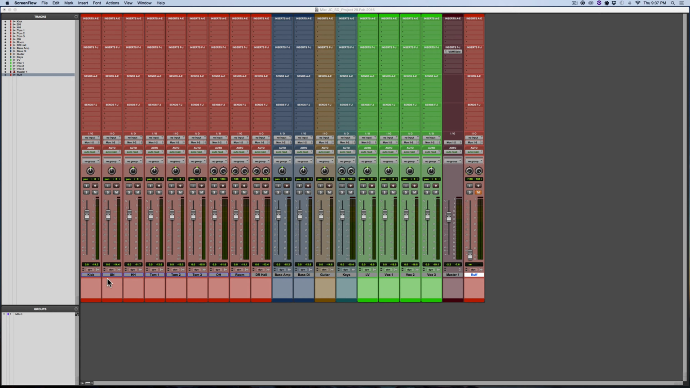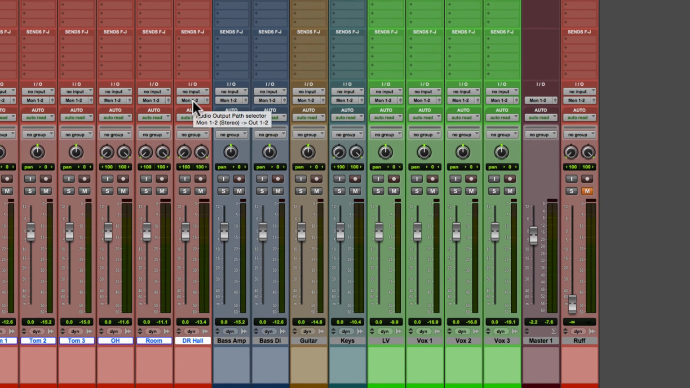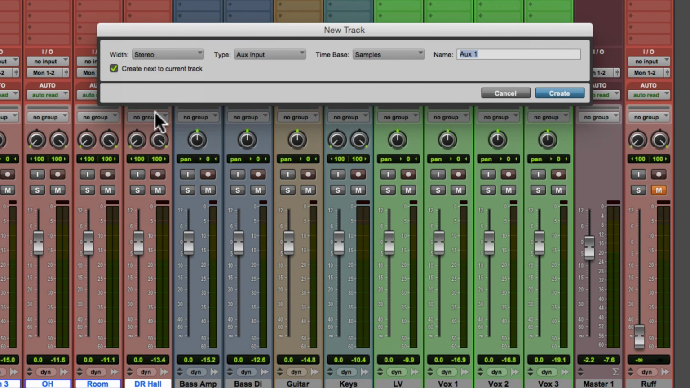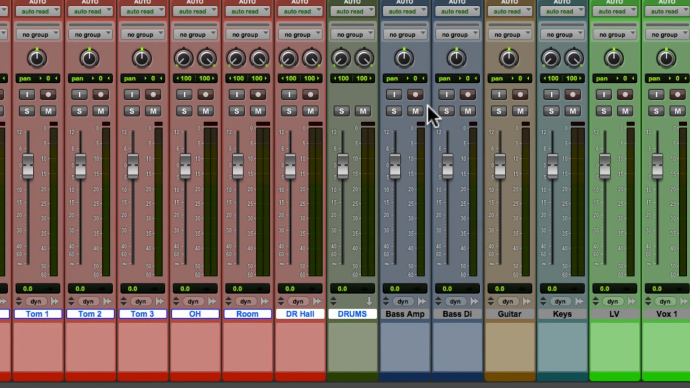static mix. So I have the drums here. I have the kick all the way to the room and effects mic. I'm gonna highlight those. I'm gonna hold shift, command. I'm gonna click here on the output of the last track. I'm gonna say new track and I'm gonna call it drums, uppercase. Make sure this is a stereo auxiliary input, create next to current track. This is now my bus for my drums.